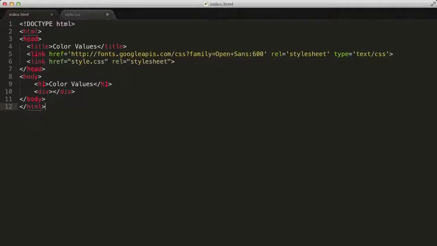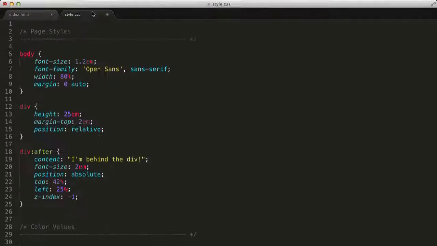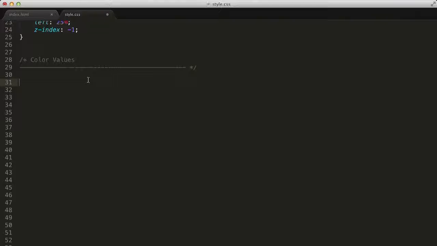I've set up a basic HTML page containing a heading and a div element, and linked to it is a style sheet where I created some initial page styles just to get us started. We'll be adding our color values to the div element as a background color.